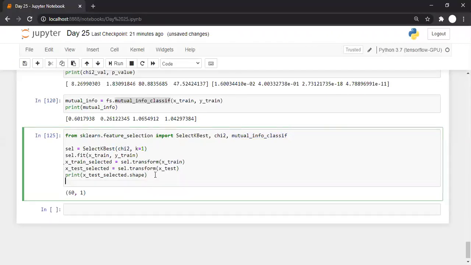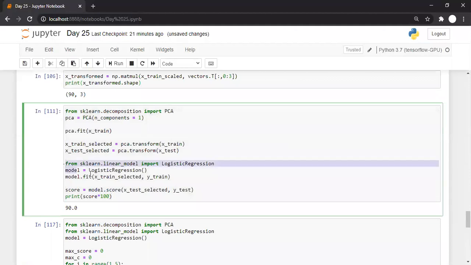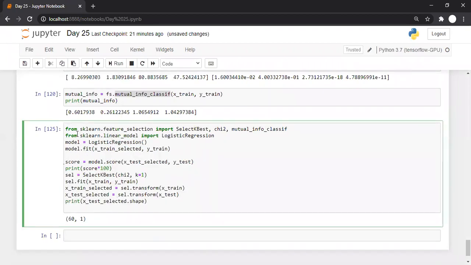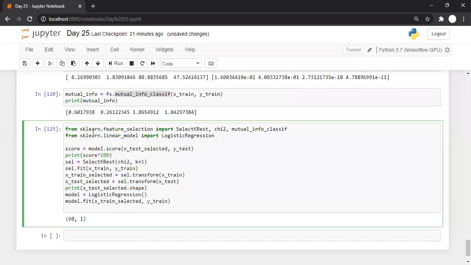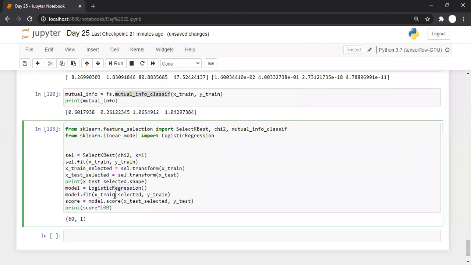And after this, the remaining process is same. We have selected features. So what we are going to do is apply logistic regression on it and calculate the score. Okay, let me put the things in line in proper order. So import is at the beginning. After this, create a logistic regression object, train it on xtrain selected, and test it on xtest selected, and so on.